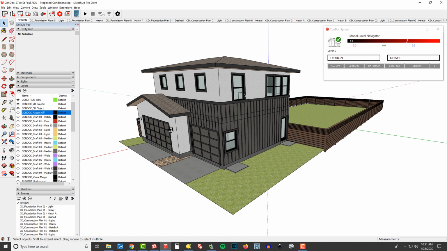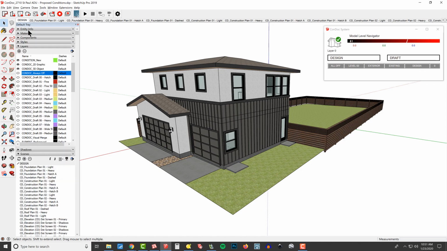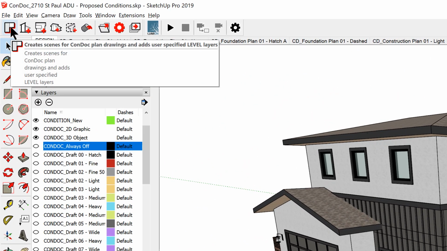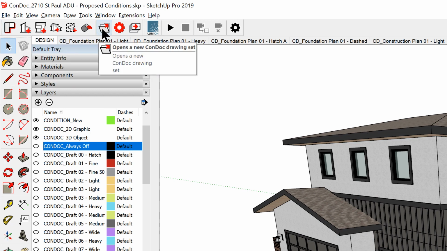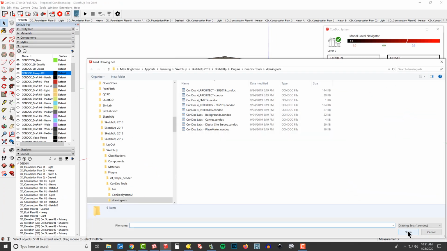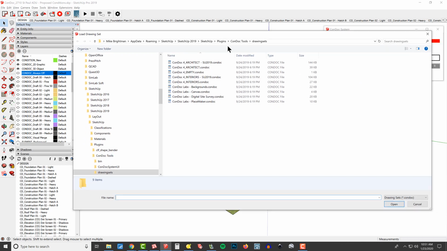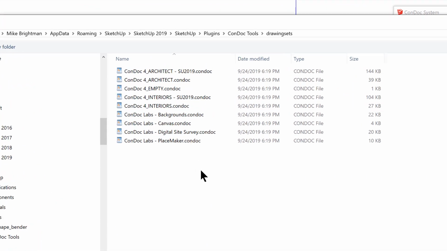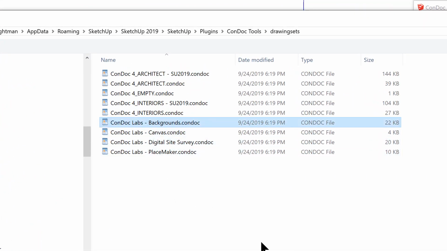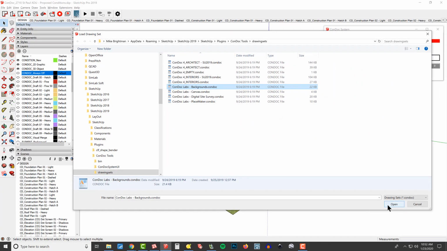In order to create those background drawings, we need some scenes. So the first thing I want to do is, on my ConDoc toolbar, load up a new drawing set. When I click on that folder icon, it brings me right into our default drawing sets. And you can see that we have one here called ConDoc Labs Backgrounds. So I'm going to choose Open.